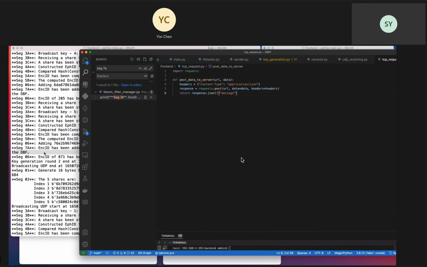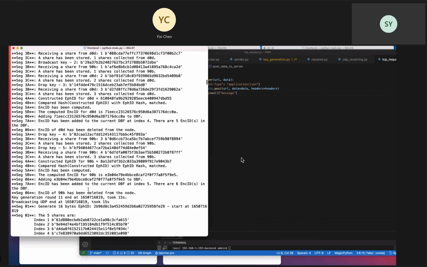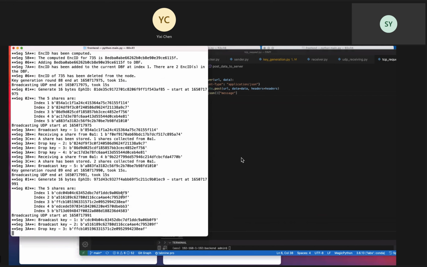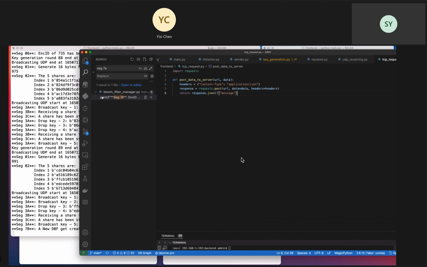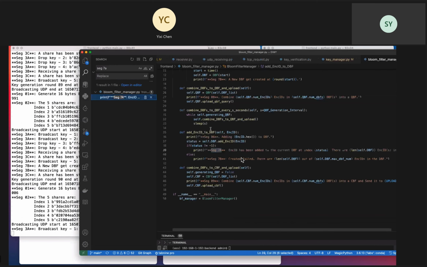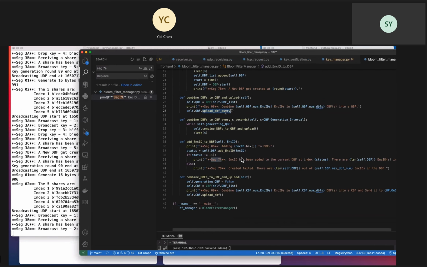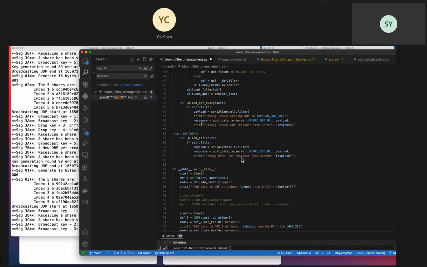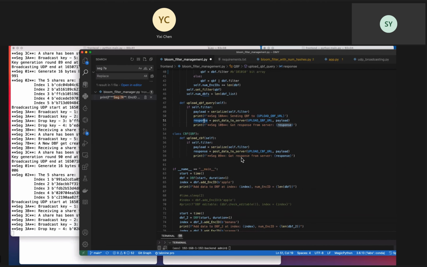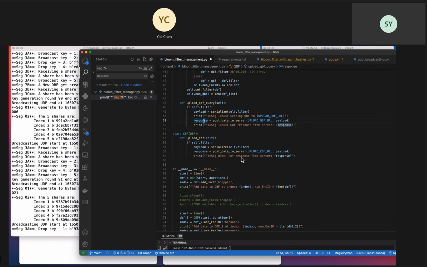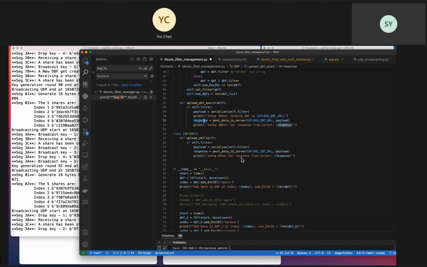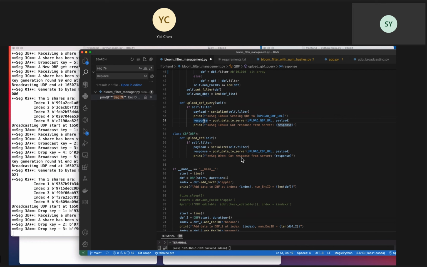Let's move to the segment of 10B. Let's see the code part first. 10B, wait a minute. Okay, we can see that if the QBF has been uploaded, the backend server should send a response to the node who sent this.